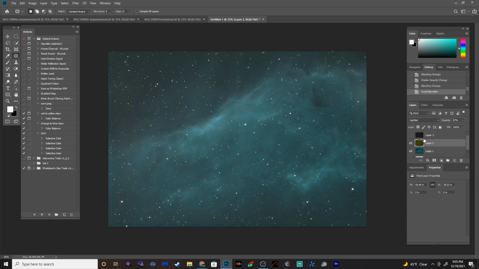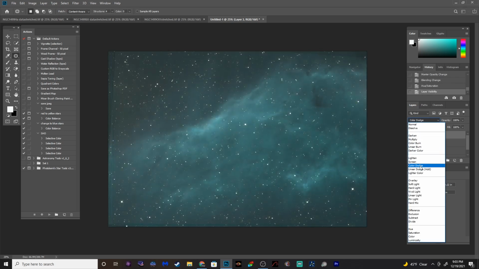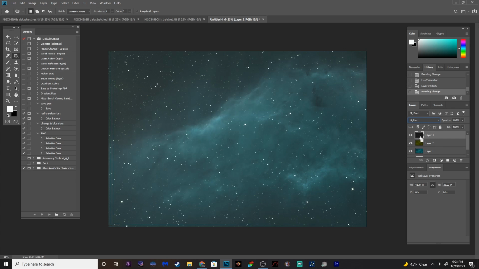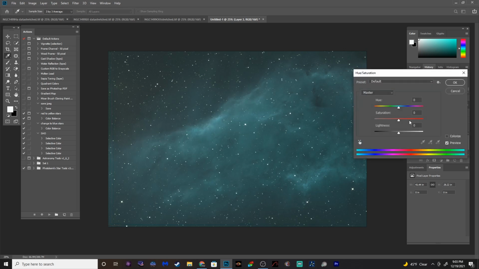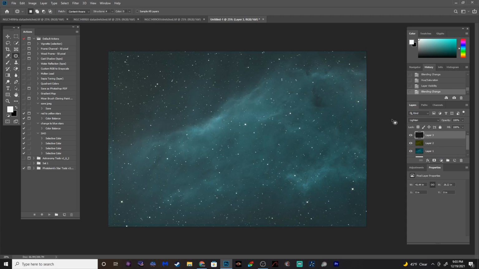All right, now let's go to the next layer, and we're going to do lighten on this one. Let's go with lighten, and same thing here, Control U. There's not a lot of nebula data on this particular layer, so I don't think we're going to see a huge change in hue or saturation of the nebula itself. So we can just leave that one alone. In a different situation where you had a lot more data in that layer, you would see a different effect, of course.